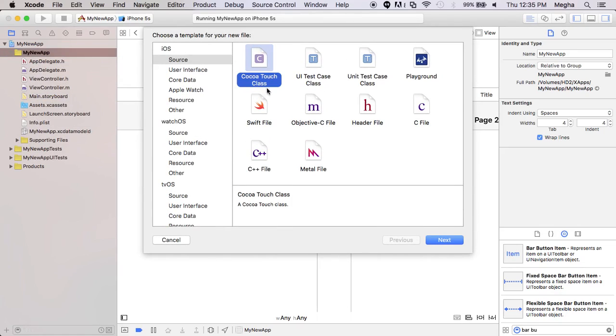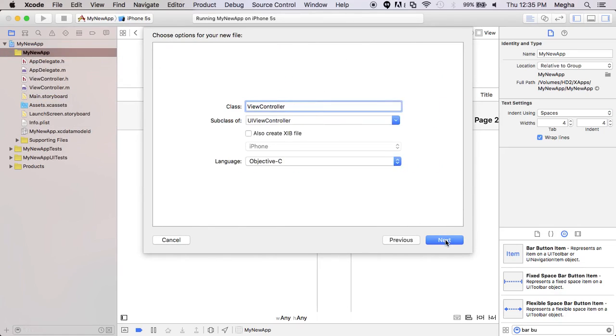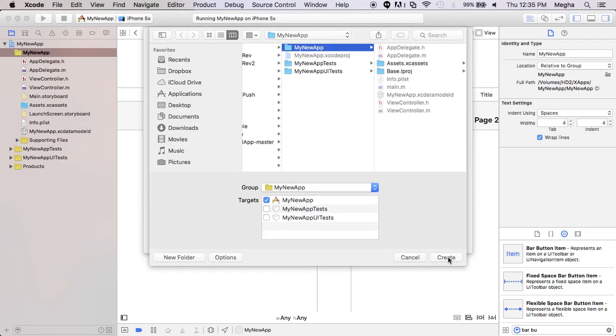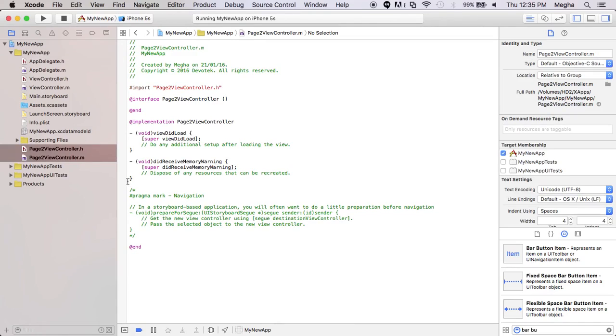make sure Cocoa Touch class. You're trying to create a class, so name it Page 2 view controller. Make sure the subclass is selected as UIViewController and click next. It will ask you where you want to save it. Save it in the default place wherever required. Now if you notice, it has added the header and the implementation file.